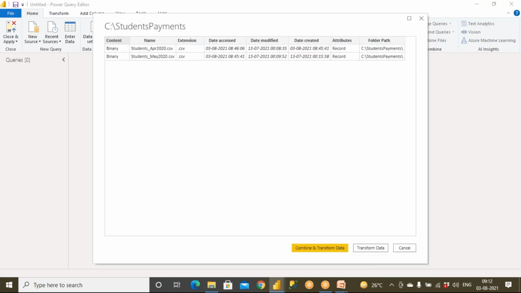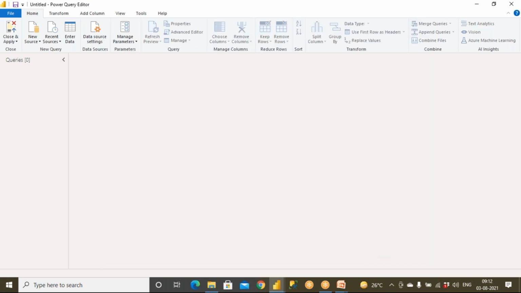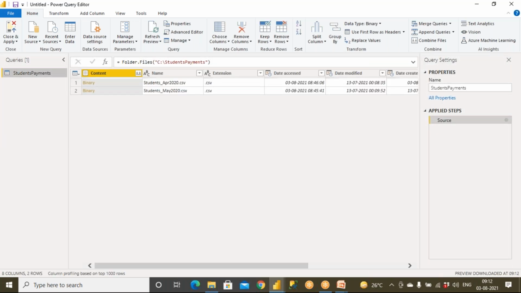Now it is going to be loading all the files. Clear? So I would like to combine and transform data, or simply click on Transform Data. So the files are available here. What is available here? The files are available here. So I have two files. It is April month data. I have May month data.